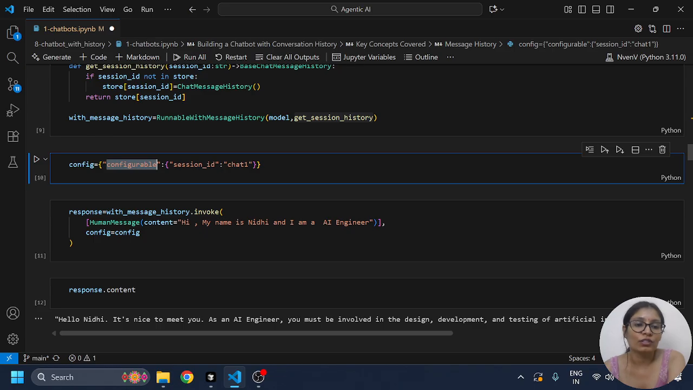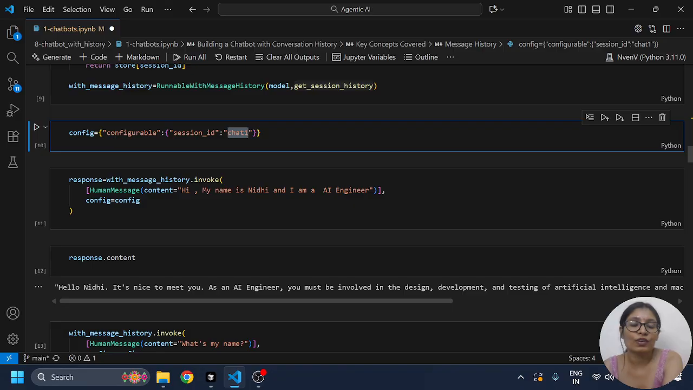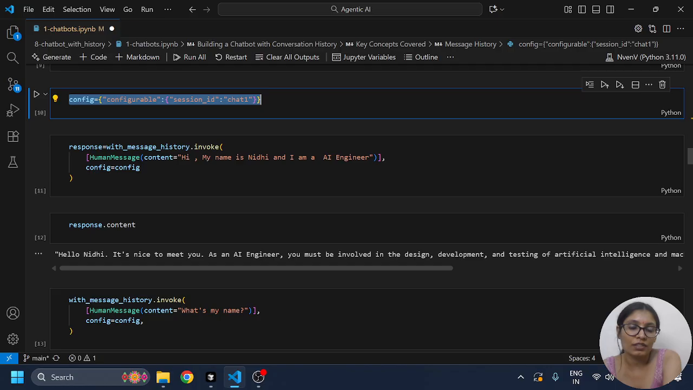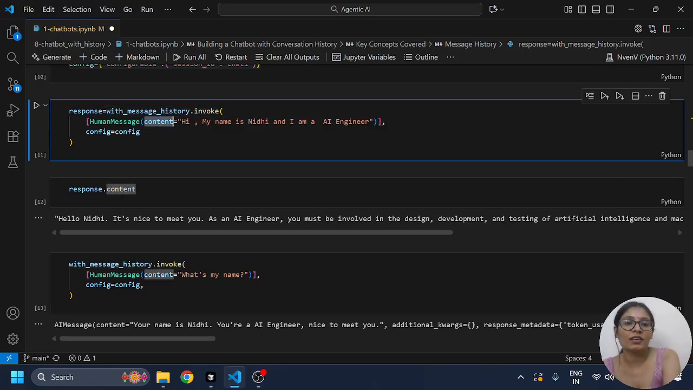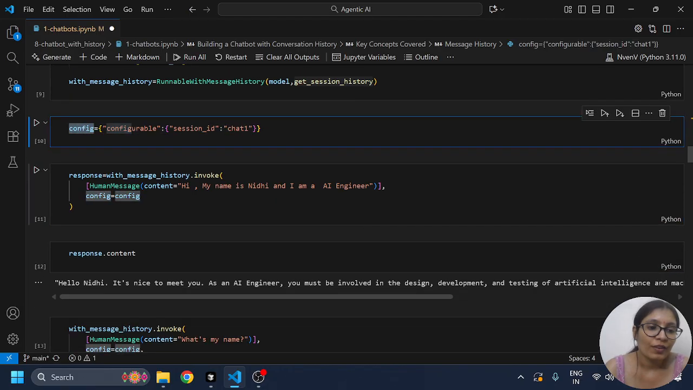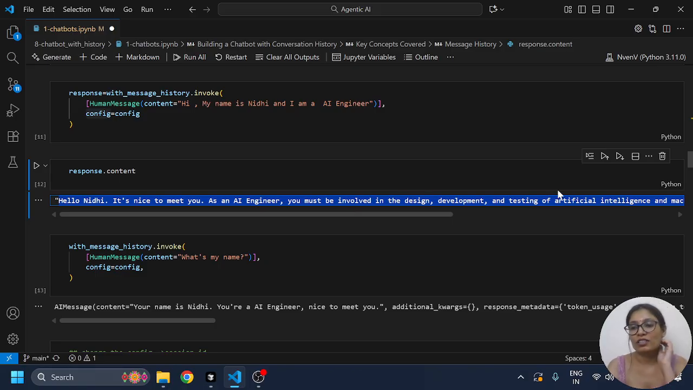So config equals a dictionary, configurable, and here I'm going to give session_id equals chat1. So this is the session ID for chat1. Now response equals with_message_history.invoke HumanMessage content "Hi, my name is Nidhi and I'm an AI engineer", config equals config. Now response.content will give you something like this: "Hello Nidhi, nice to meet you. As an AI engineer, you must be involved in the design, development and testing of artificial intelligence," and so on.